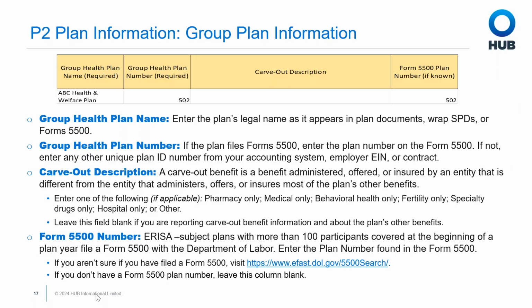Your Form 5500 number, if you're an ERISA subject plan, as noted earlier, your plan number and your 5500 number should be the same. Your group health plan number and your 5500 would be the same if you file 5500 forms. If you do not file 5500 forms, you can still enter your group health plan number. As I noted earlier, for the 5500 number, you leave this column blank if you do not file 5500s.